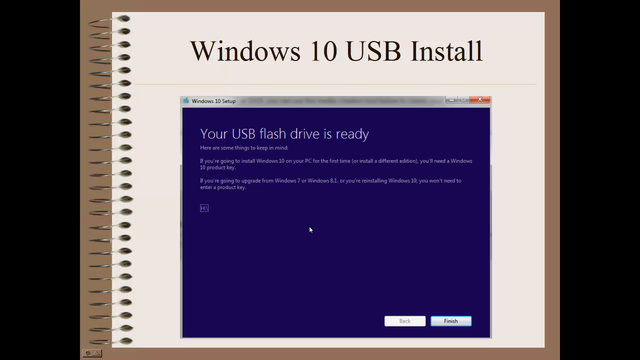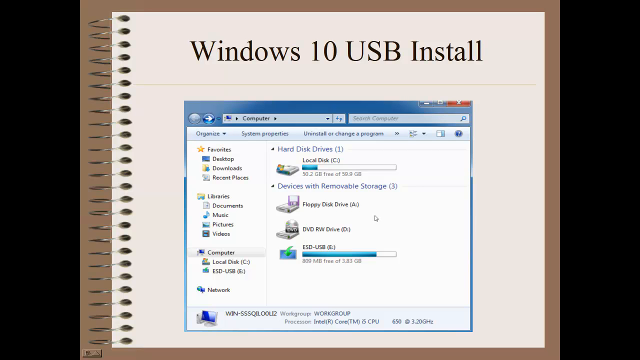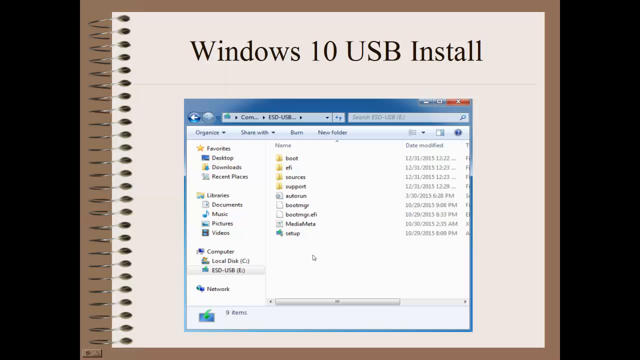So let's continue. Next, on this one I clicked on the USB device to show you that here it is in my computer setup. Then go ahead and click on that device and you'll see inside you've got a set of folders and some files. You can go ahead and click on the setup if you can see the USB device, and this will start your installation of Windows 10.